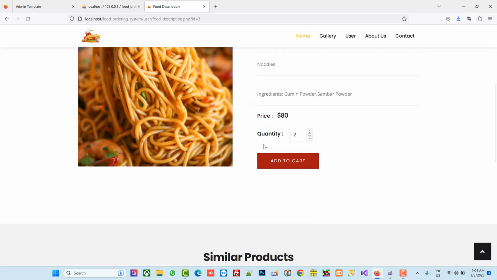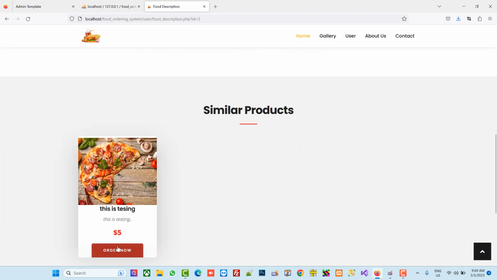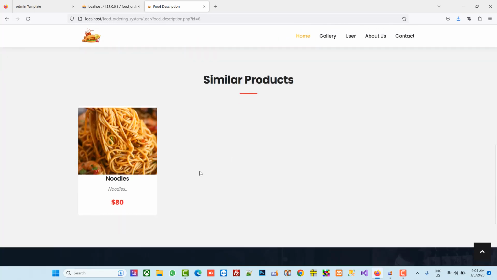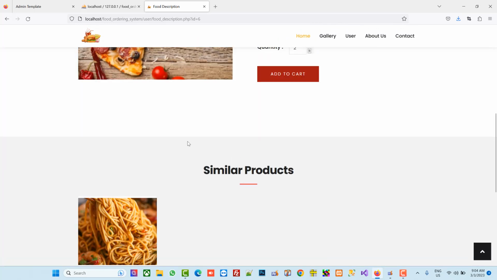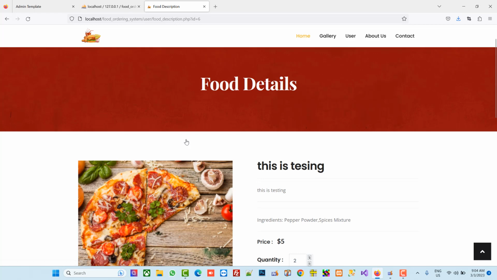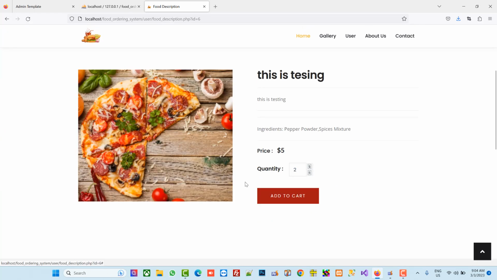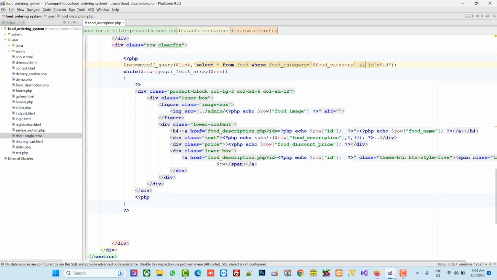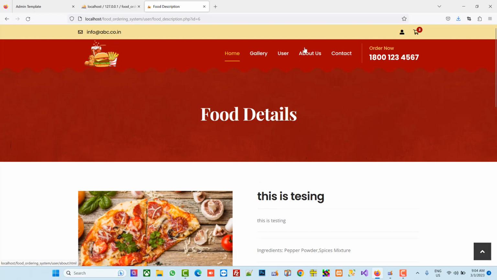You can see, when I click on it, it goes to the food description, and in similar product we can see the alternate product. So this way we can create the food description page. In the next video we are going to start work on add to cart, but here we have to give a link in the home page.